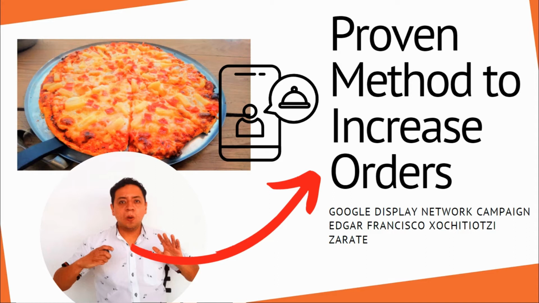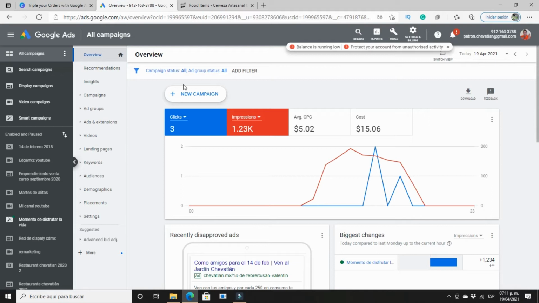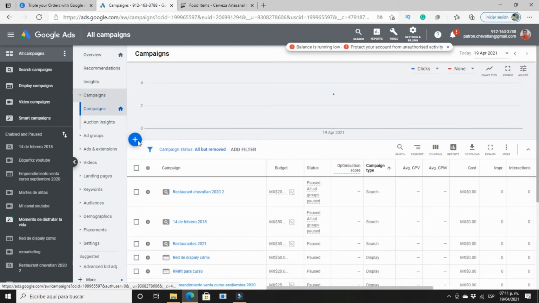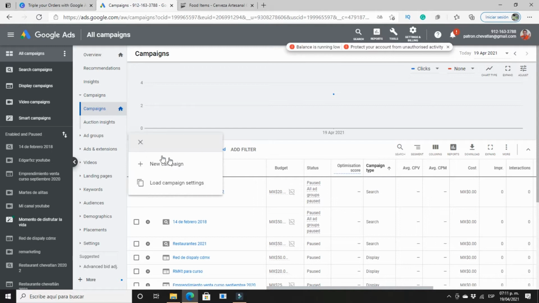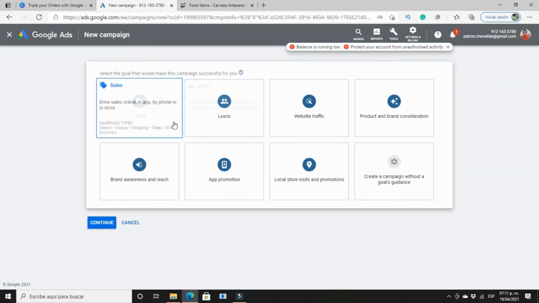So let's get started. First of all, you have to go to ads.google.com and you are going to get this dashboard. Probably you can be here or you can be here on the campaigns. In any case, you have to click here on the plus and click here on new campaign. And then this screen will appear.